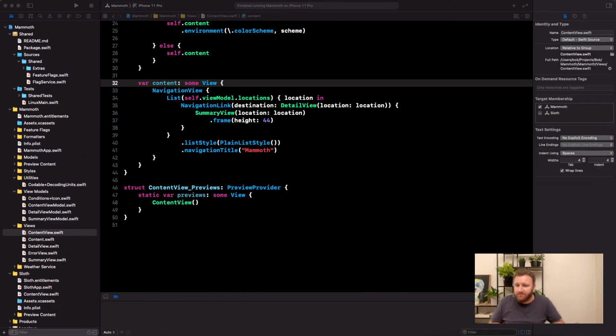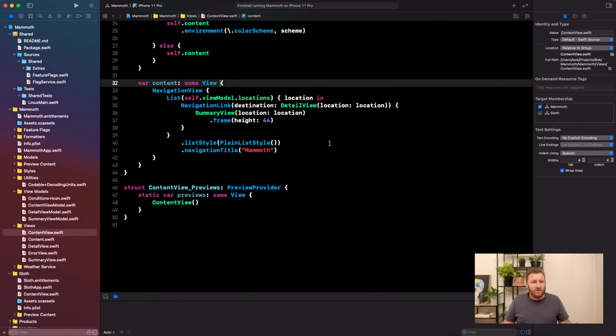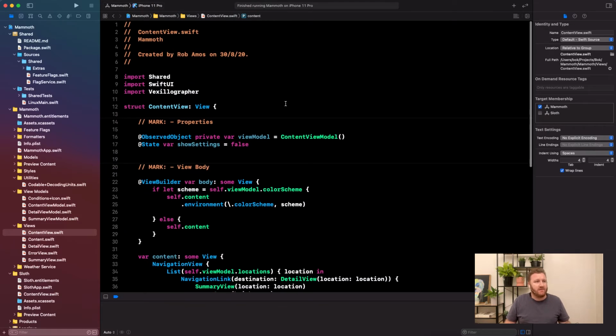Let's hope this works if I go into Xcode. All right, I've got a very quick demo app that I've put together for this. Let's bring that up.